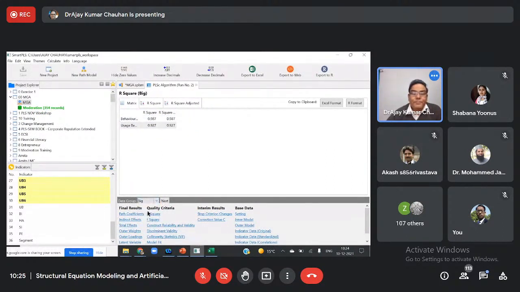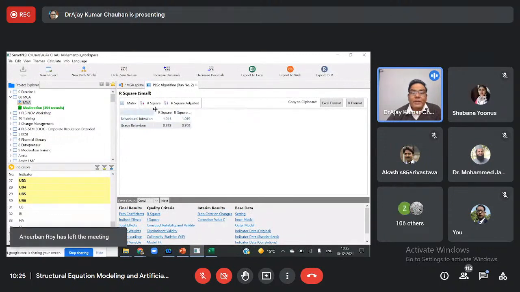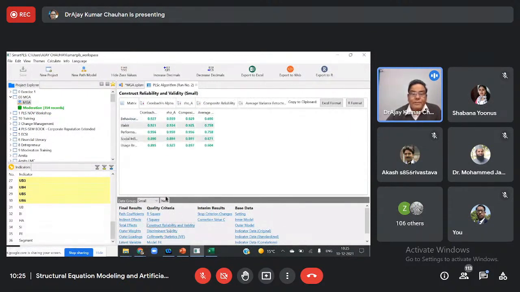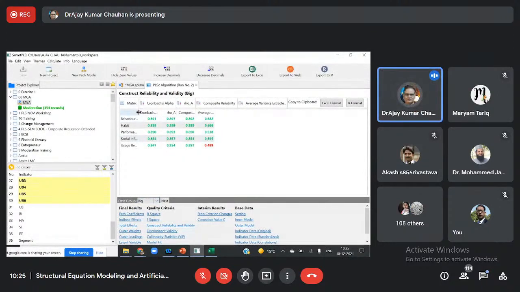If I click on the big, the answer is very good, 92%. But if we go to the small, we are getting some unexpected result. R square should not be more than 1. So it means they are creating problems in the data set. Similarly, if you go to the construct reliability, for the small set it is high. For the big group, it is not satisfied in both the groups.